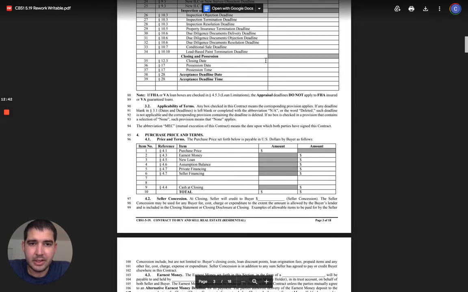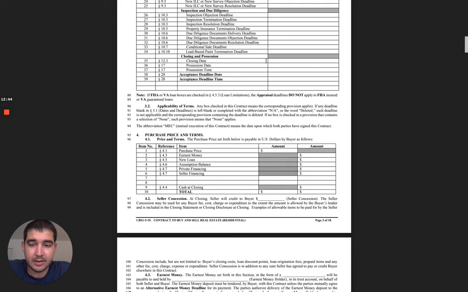Closing and possession, that's based on when your buyer is going to get possession of the house and make it theirs. Typically, that's upon delivery of deed. As soon as the money transfers at the closing table, they will take possession of the keys and of the house, but that is negotiable.